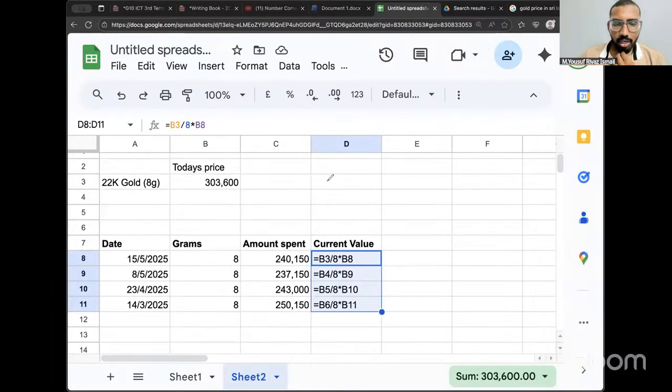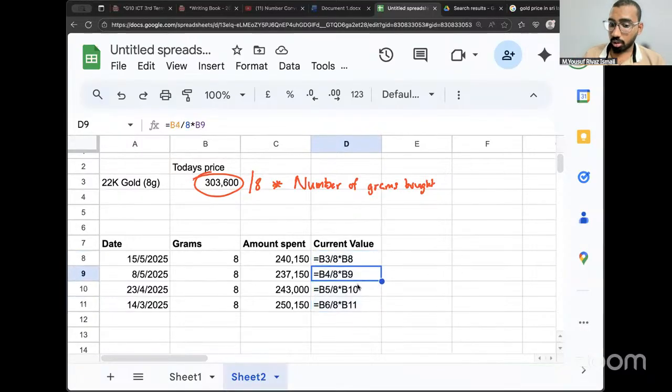Now, I told you the current value of the gold is equal to today's price divided by 8 into the number of grams you bought. Okay, number of grams bought. Right? Now, in this situation, when the cell address got changed, let's see, is it a problem for us or not? Is the cell address changing a problem for us or not?